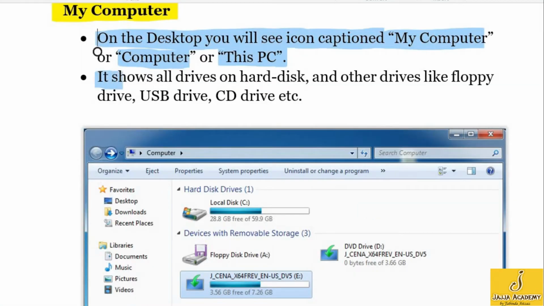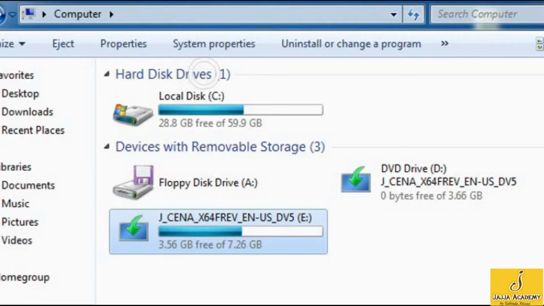My computer icon shows all drives on hard disk. Hard disk is secondary storage area that is divided into different partitions and those partitions are called drives. Every drive has its unique ID or unique name. For example, this is the detail about hard disk drives where the label of this drive is local disk C. It means this is the C drive and this is the only drive made on this computer. In your computer, there may be different drives like C drive, D drive, E drive. So it depends on the drives available on a hard disk.